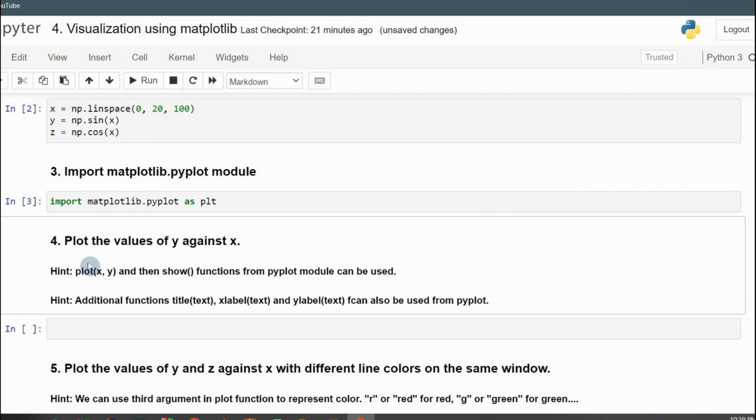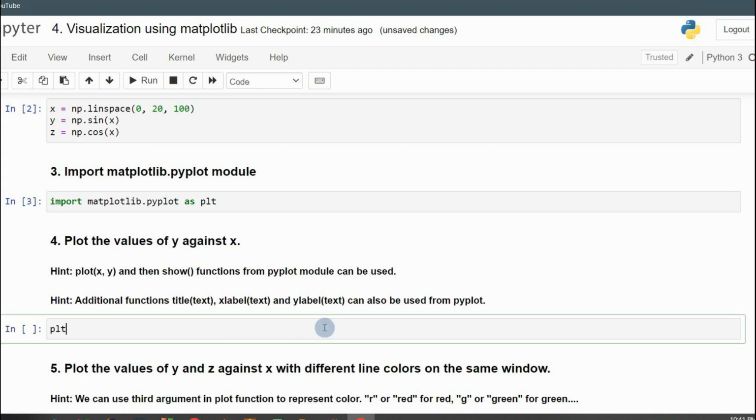Then the fourth step of this particular notebook is to plot the values of y against x. So in order to do it, we can make use of the plot as well as show functions available in the PyPlot module. Here the plot function will take 2 arguments, x and y, and displays the values of y against the values of x. In addition to these 2 functions, we can also use the title, xlabel and ylabel functions to get the title, xlabel, ylabel respectively. Let me write the code.